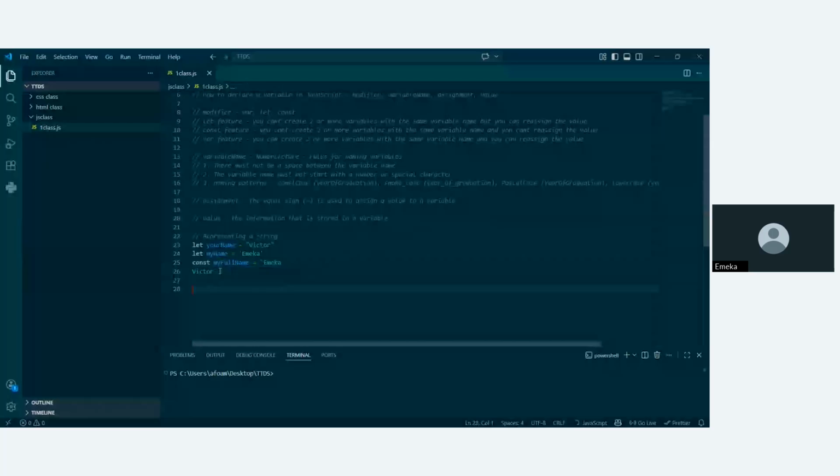The next one is representing a boolean. See an example here that we have. Remember your modifier, your variable name, your assignment, your value. Modifier, variable name, assignment, value. Very, very important.